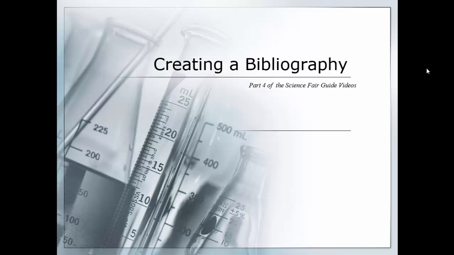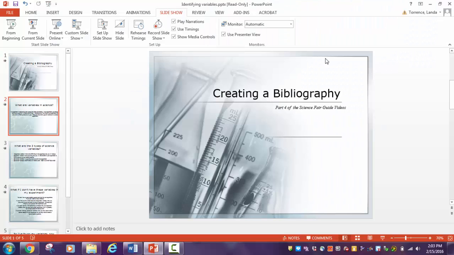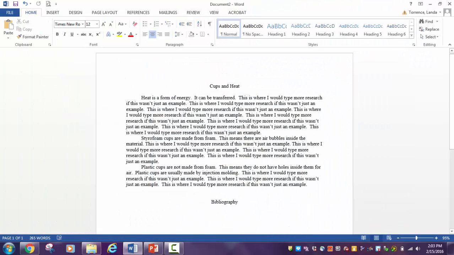So to get started, I've created a Word document. This is where I've typed up my research. So you can see that I have, in fact, 3 paragraphs. 2 paragraphs is usually enough, but my topic required 3 because I was researching heat, styrofoam, and plastic. These are from the example that I gave in the previous videos about the effect of different materials that cups are made out of and how they affect the heat retention of water inside the cup. So this was my example.